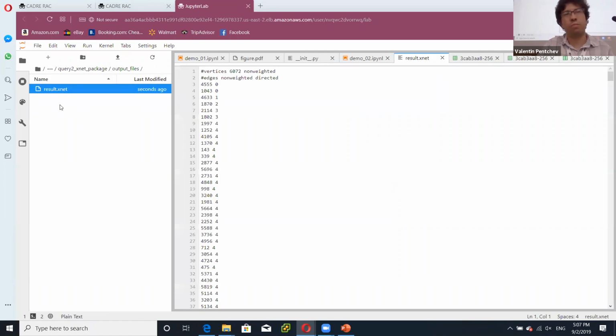This is just a format. You could use any format that you like for networks, but this is just a specific format that we are using. So it contains the edge list and some data as well. So you can visualize it.